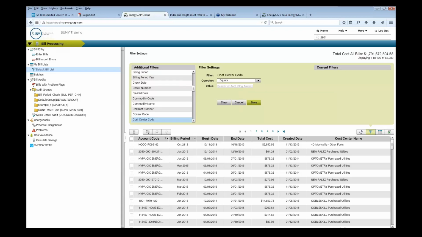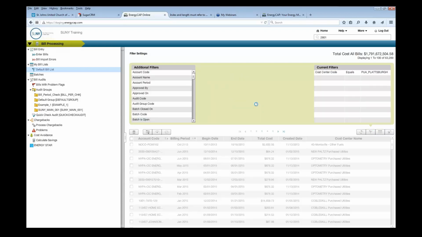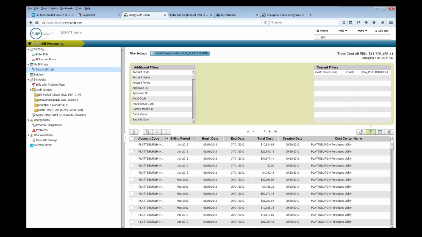Cost center code. There we go. Now click on save. I should come up with bills for that. Excellent. Okay. So now I've got a filter set on that. You can see my filter settings are applied up here. There are many filters that I can apply here. And it would be the same process. Select them from the additional filter, enter a value, it becomes a current filter.